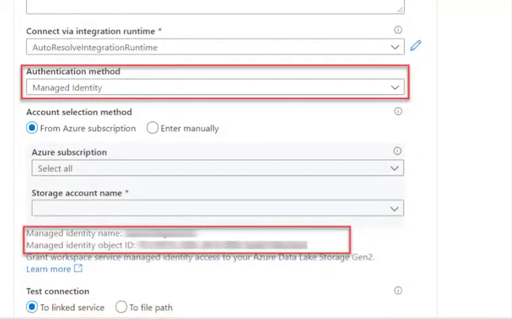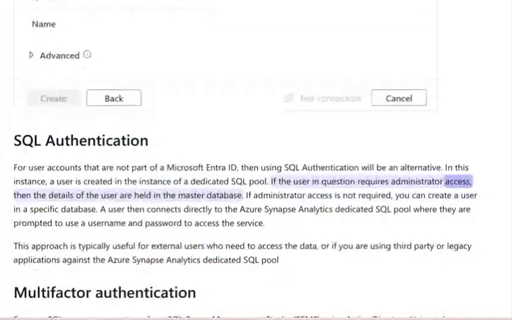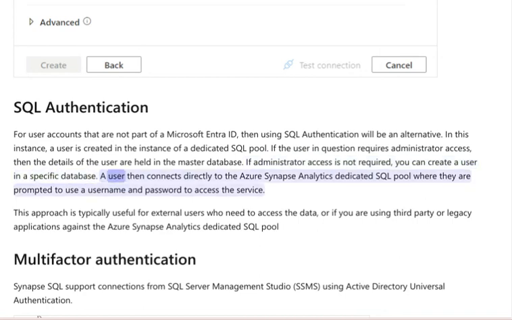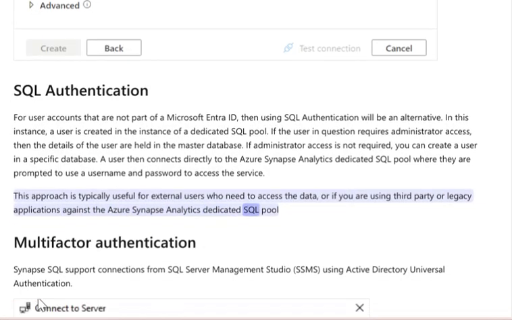If the user in question requires administrator access, then the details of the user are held in the master database. If administrator access is not required, you can create a user in a specific database. A user then connects directly to the Azure Synapse Analytics dedicated SQL pool where they are prompted to use a username and password to access the service. This approach is typically useful for external users who need to access the data, or if you are using third-party or legacy applications against the Azure Synapse Analytics dedicated SQL pool.